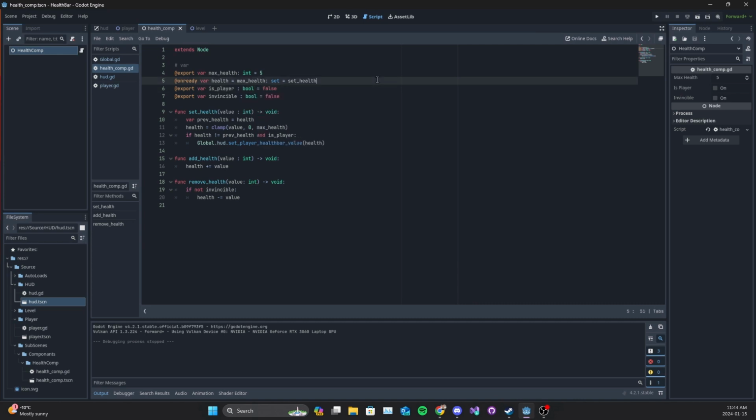So for set health, we have a variable here. Whenever we call this function, it takes in this variable. And we will create a new variable called previous health, which equals health at the beginning of this function. And then we will clamp our health from 0 to our max health.